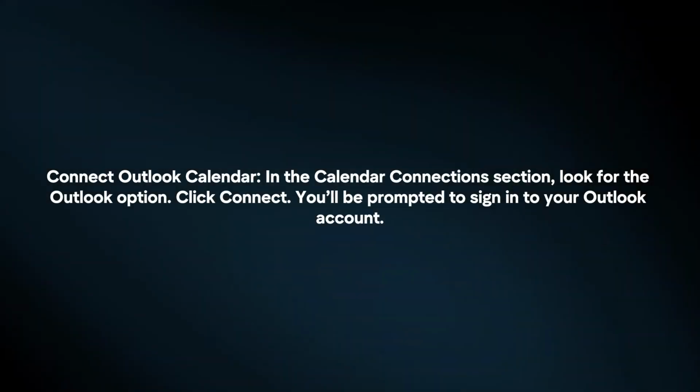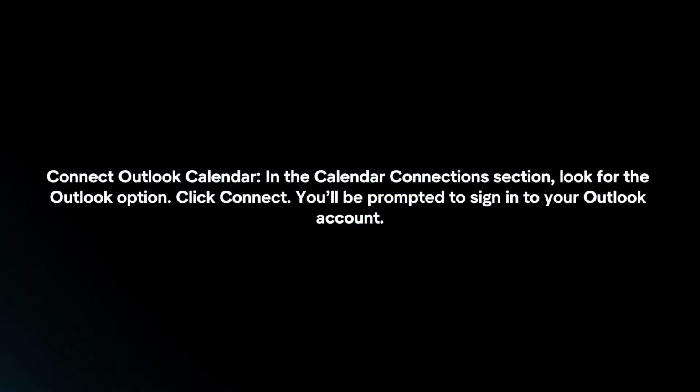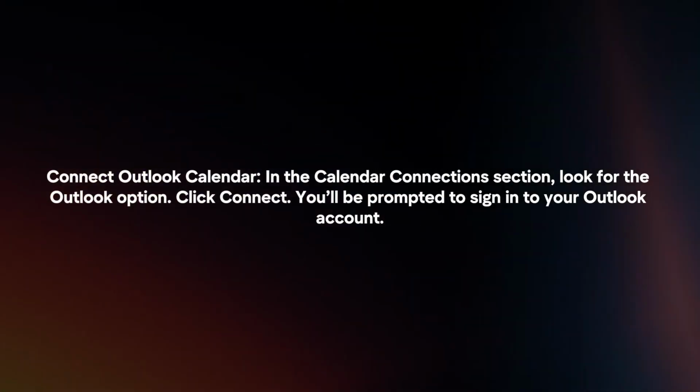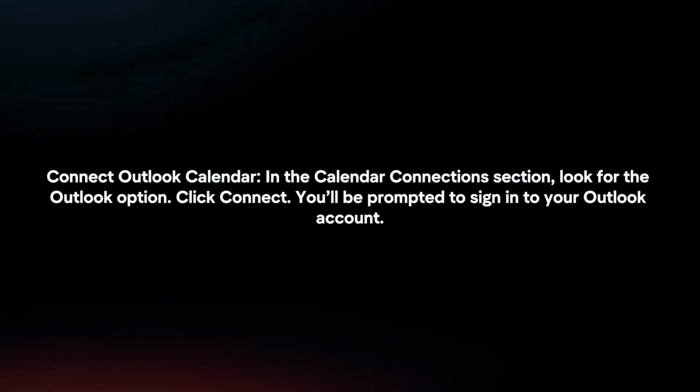Connect Outlook Calendar. In the Calendar Connections section, look for the Outlook option. Click Connect. You'll be prompted to sign into your Outlook account.